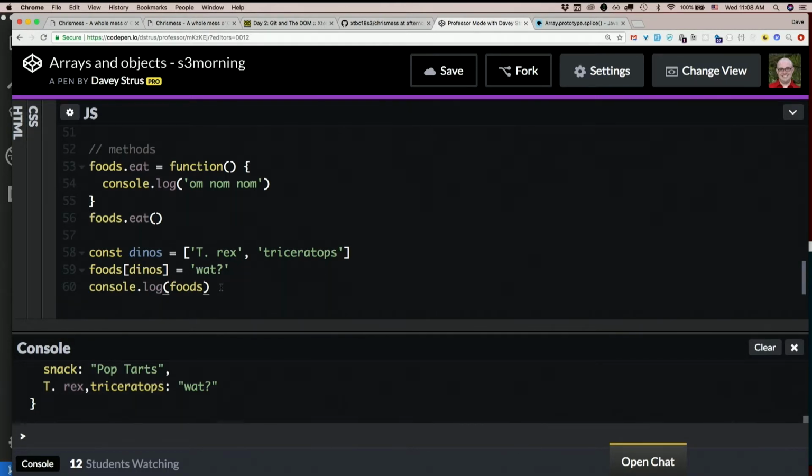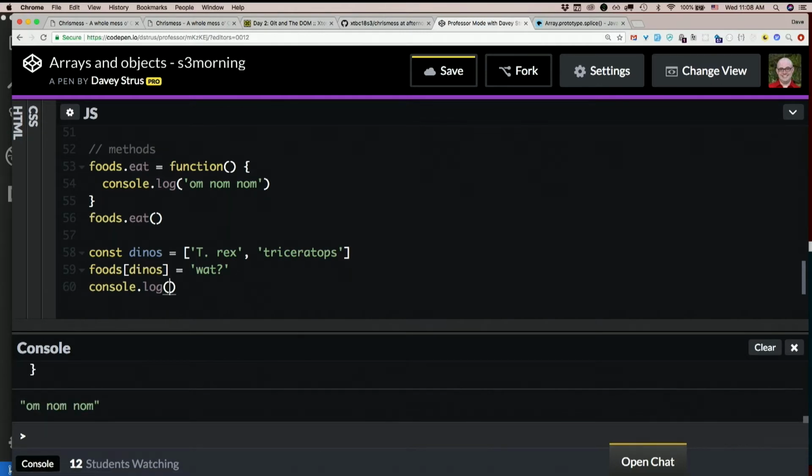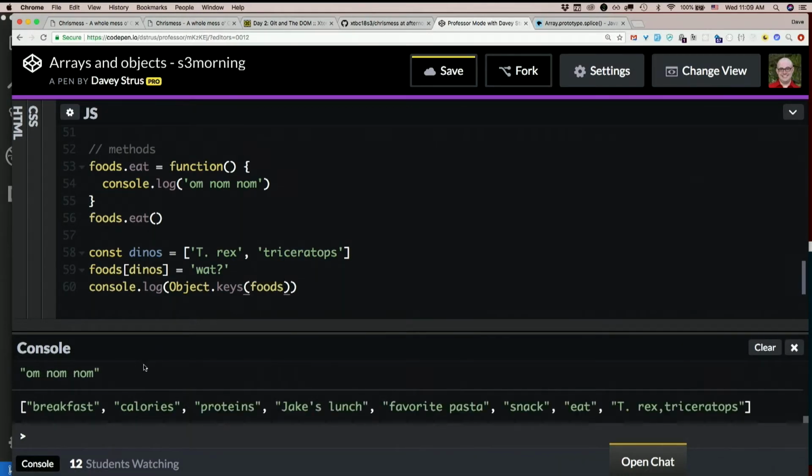I don't know, would it work to try to get it back out of there using that? What? Yep, it does work. I'll demonstrate something here. Object.keys, foods. So see, it is the string T-Rex comma triceratops.